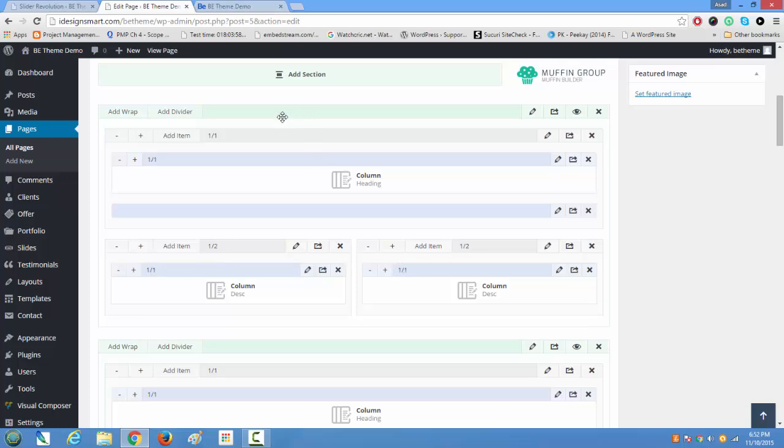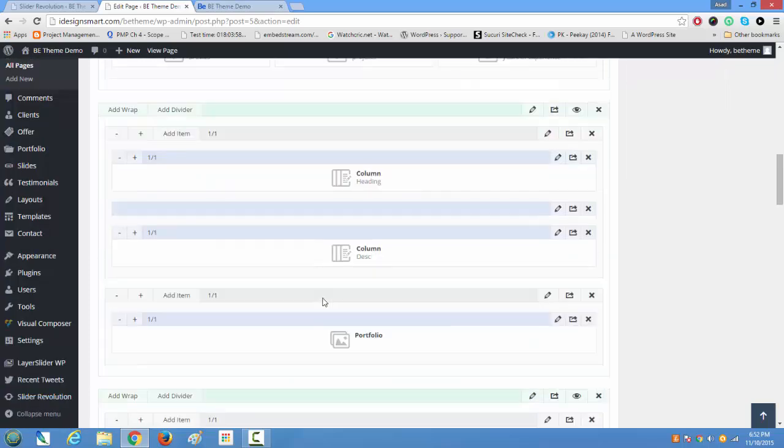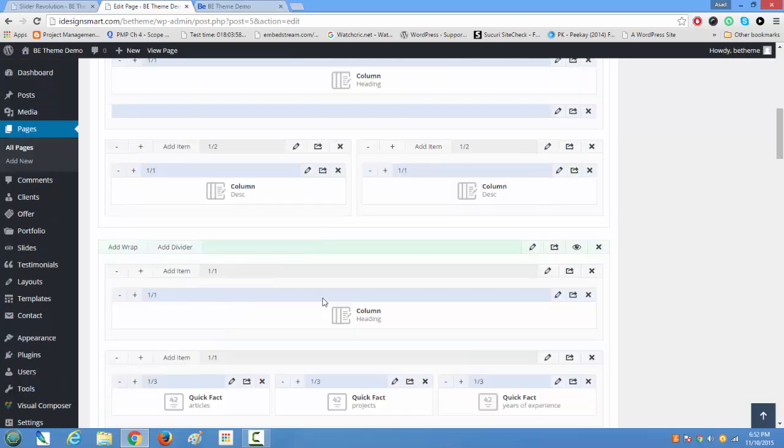So one big container, which is a section, and then inside of that, a wrapping div, and inside of that are another 2 containers, one with 1 column and one with 2 columns. So that was just to explain to you how this container thing works.